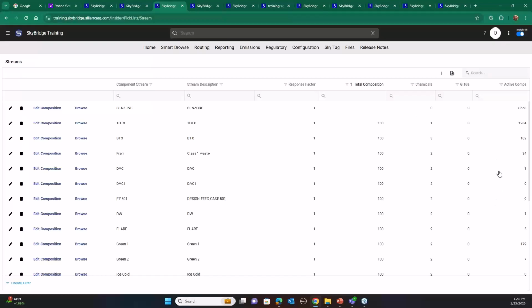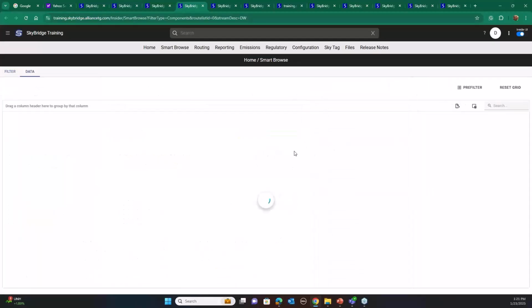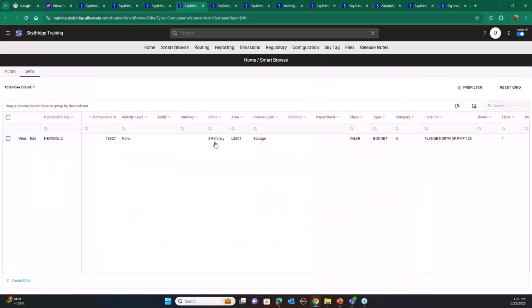But again, if you want to go in here and pick the ones, these could be kind of suspicious too. See like this one. What that is saying is that I have this stream called DW, and if I go browse that, that's saying that stream is out there. Let's see what it is anyway. So it's a valve. So it has to be blinded, a blind flange on each side, and that's the chemical that's inside of it.